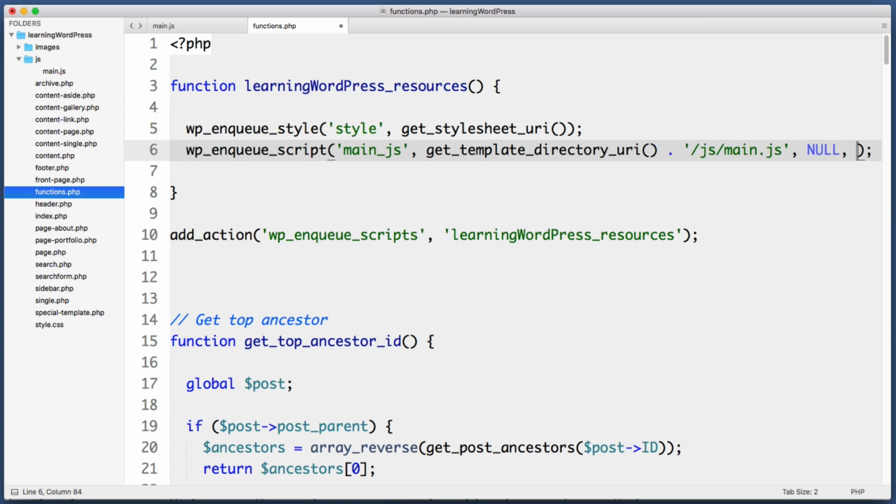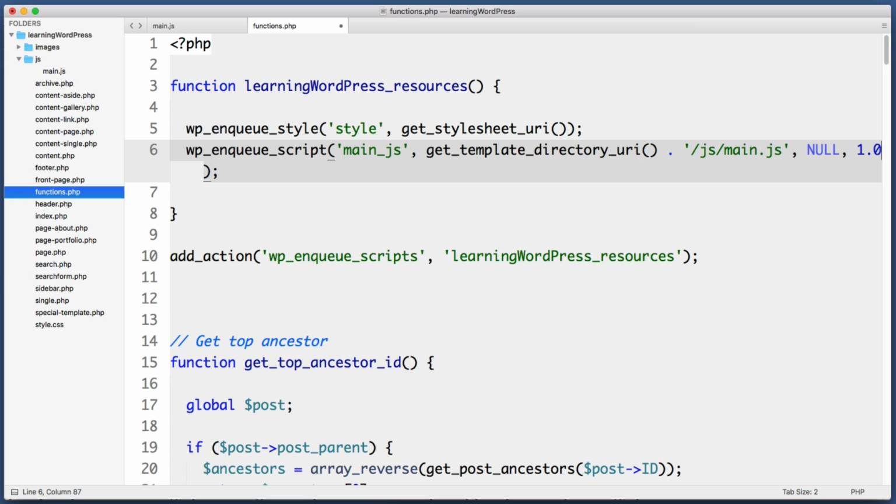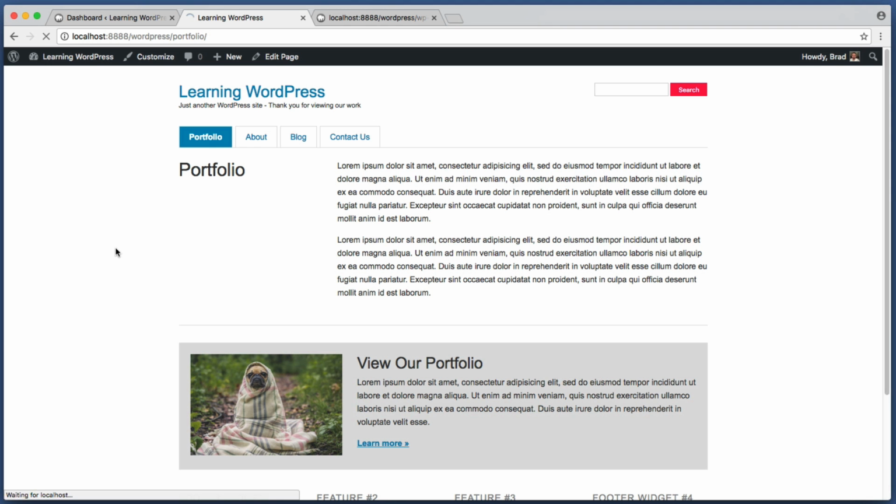The next argument is the version of your script, so I'm just going to say version 1.0. And then the final argument is whether you want this JavaScript file to load in the header or the footer of your website. If you say true, your file will load right before the closing body tag, which is usually what you want. If for some reason you did want to load your JavaScript in the header, just change this to false. All right, so let's save this and refresh the page.